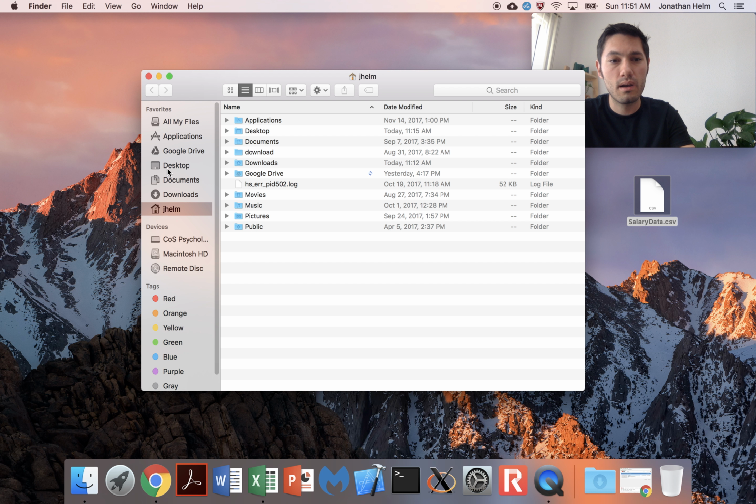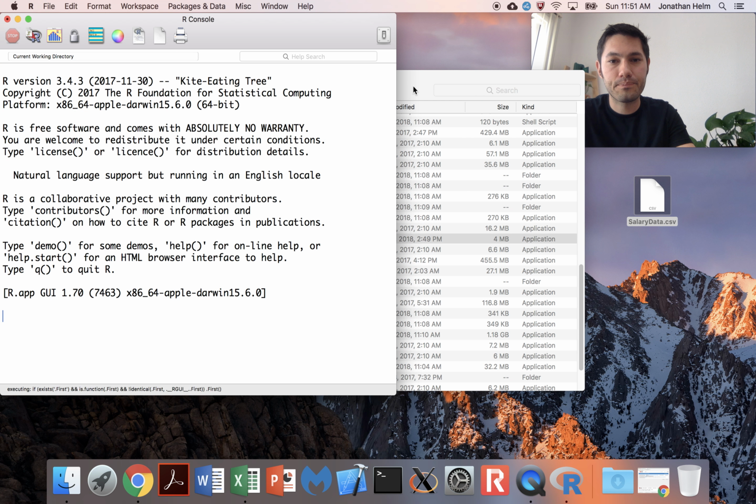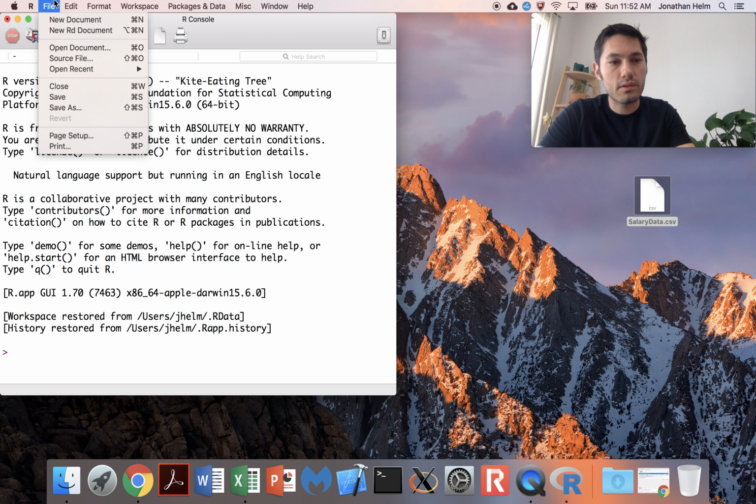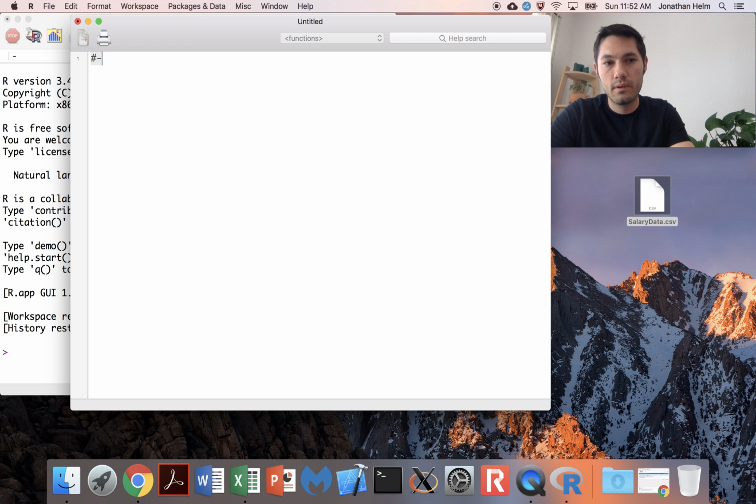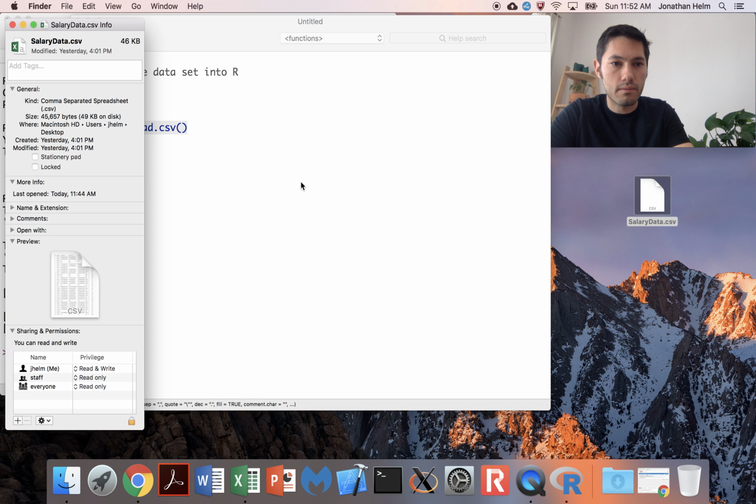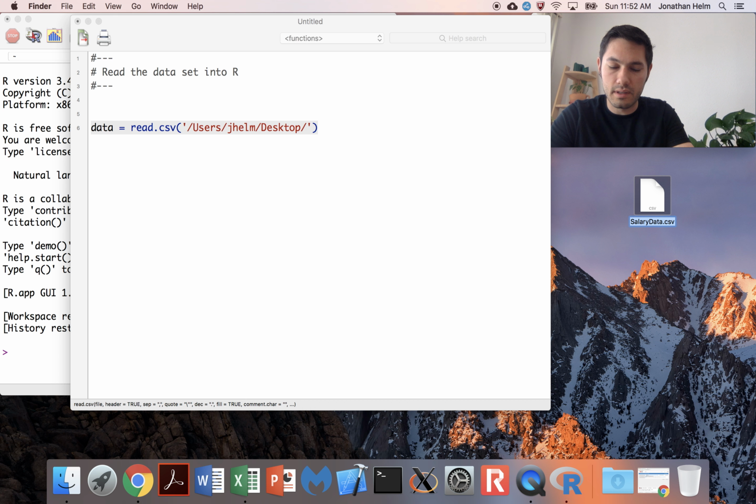So I'm just going to open up R, I'll go to my applications, open up R. I'm going to open up a new file, a new editor in R. And I'm going to read the data set into R. So I'll use the read.csv function to read the data into R. I'll right click the data set and hit get info, and I'll get the path, and I'll copy and paste the path into the editor. And then I'll add at the end the name of the data set.